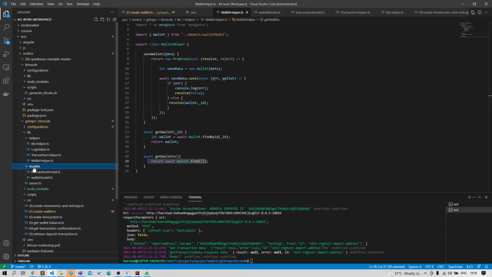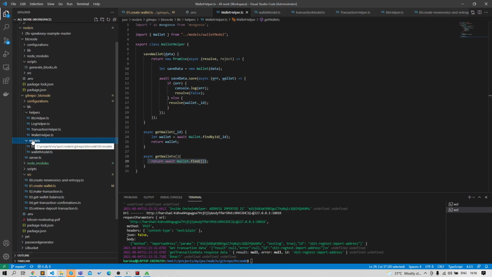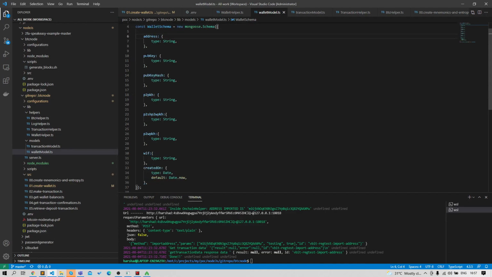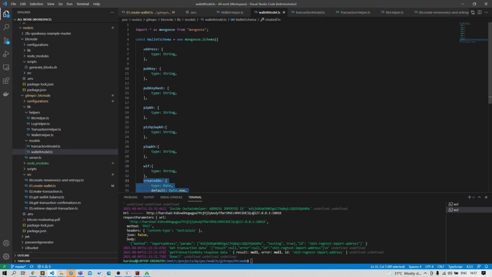About the database schema, we have the models folder. In the models folder, we have two schema classes, one for wallet and one for transaction. In the wallet schema, you will see fields like address, public key, WIF, and time of wallet creation. All of these I have defined under the wallet schema.